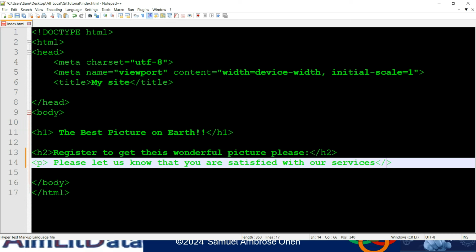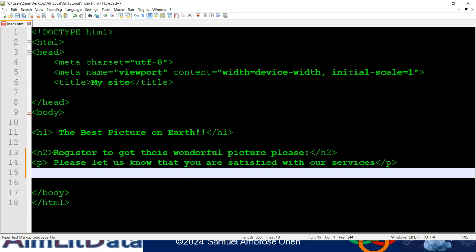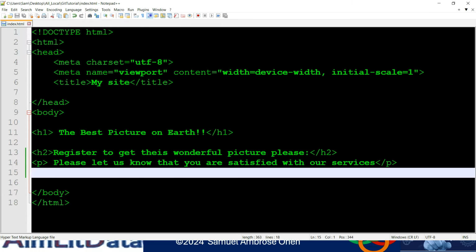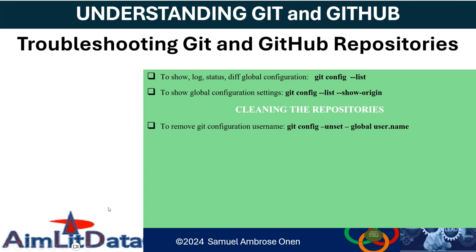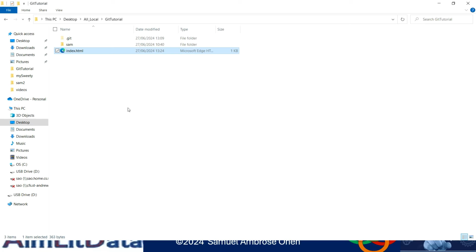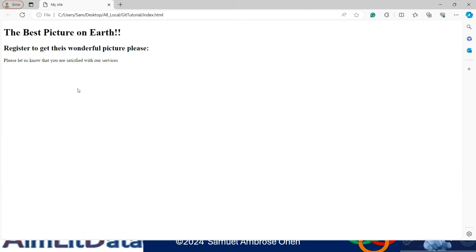I know it's not ideal to put the closing tag there, but I've just done it for the formality of uniformity. So I'm going to save this and then run my website again to make sure the website is showing what I have just done. You see, please let us know that you are satisfied with our services.